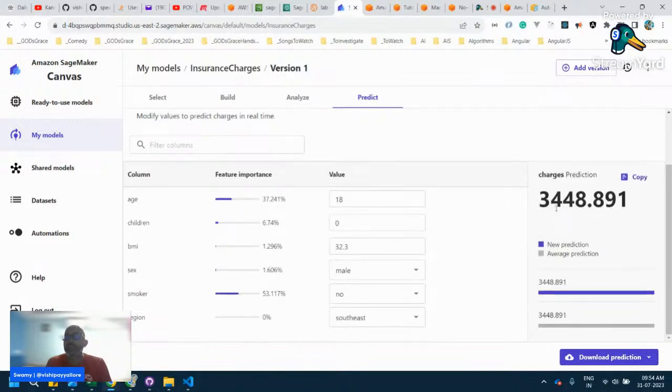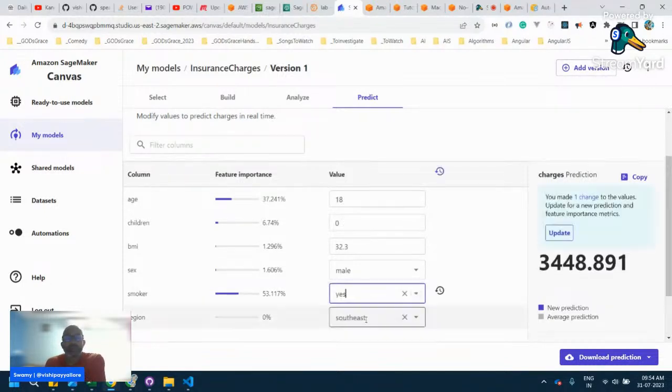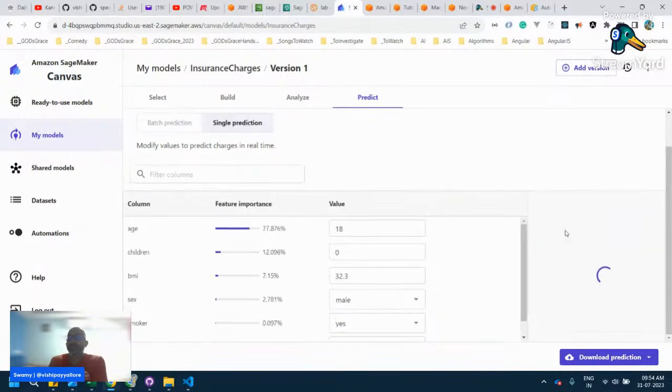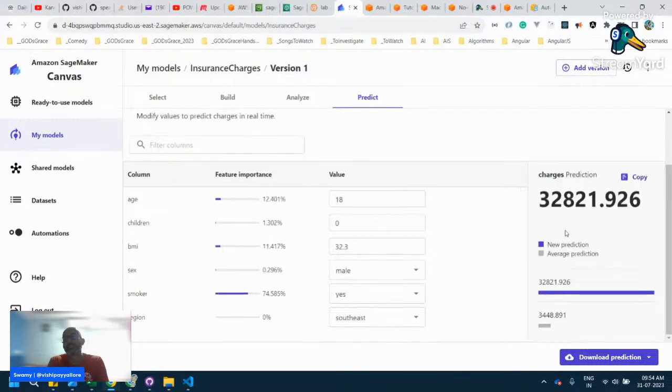It is 3,448. Now if I say that this guy is a smoker, see that from 3,000 it went to 32,000. I don't know, but based on the smoking habit, it might impact the health of this guy. So it's bumping up the price.